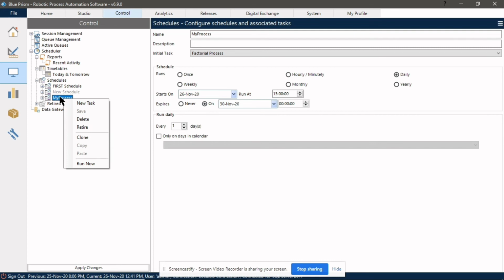So there are some options for a task. You can delete the task if you don't need it permanently. If you don't need it temporarily, you can retire the task. If I retire this task, it will move into retired schedules. Let me show you. If I click on retire, you can see here it will move into the retired schedule list. So these schedulers won't trigger.